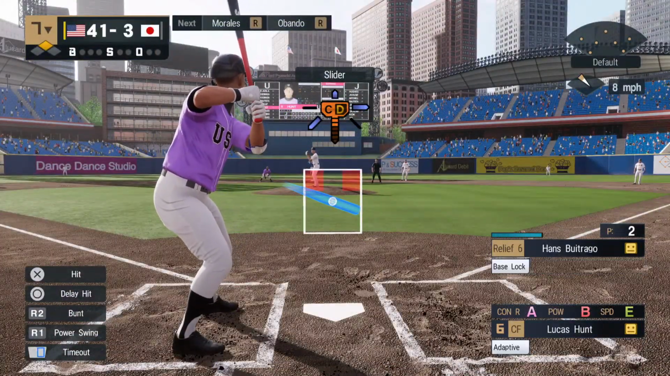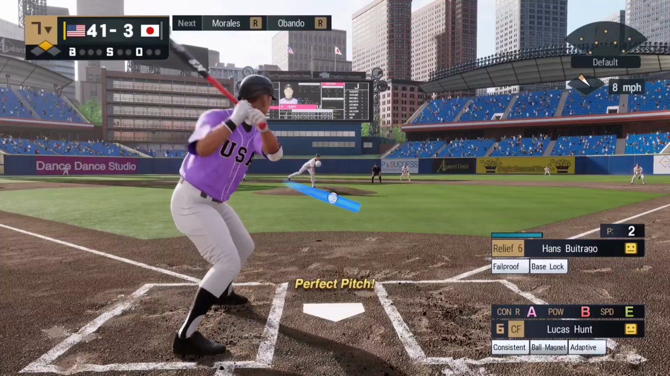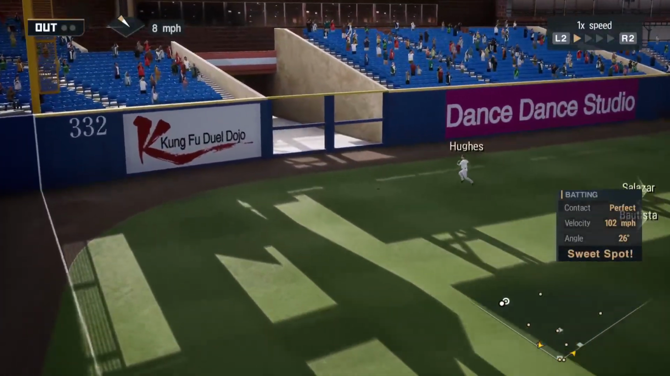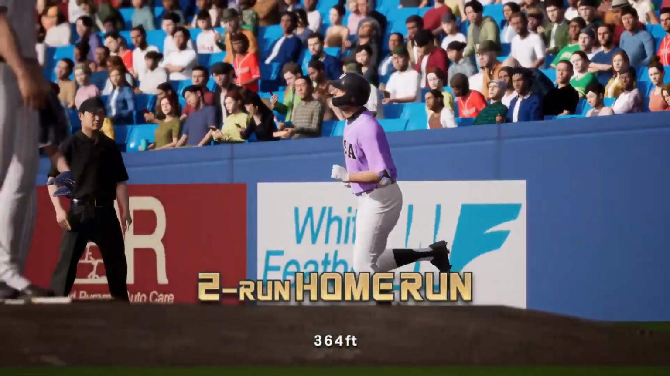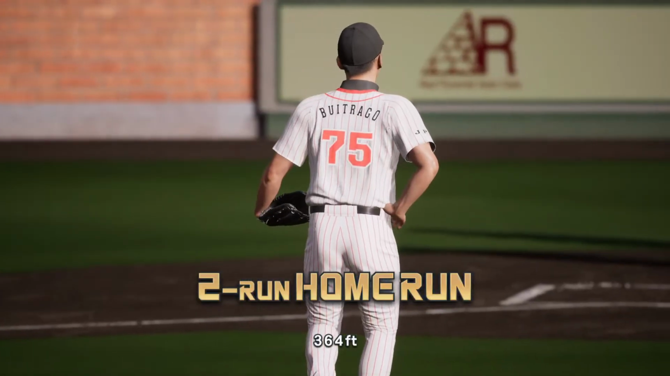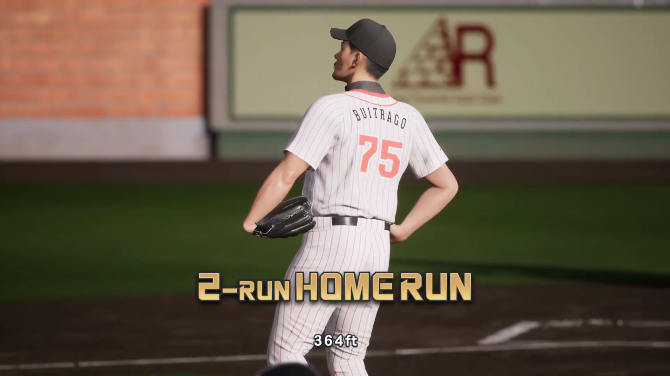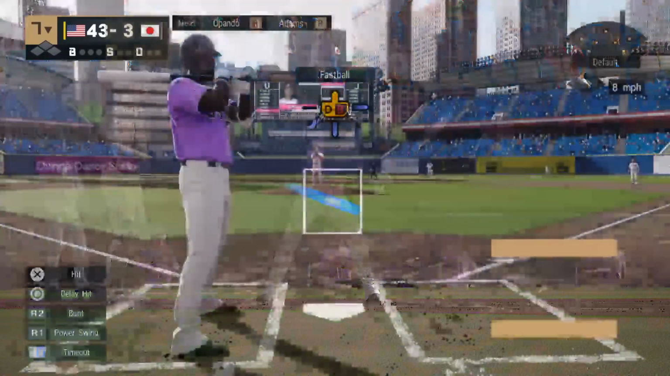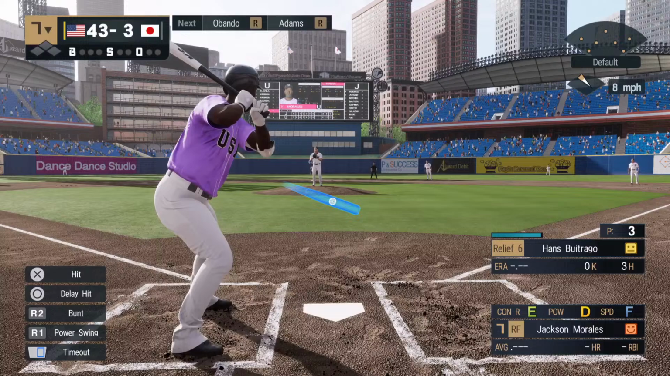In the box now, Lucas Hunt. In his last at-bat, he hit a pitch. He drives it. It has the distance. Left field, gone! Hunt with a 2-run shot. And with one swing, he widens the gap even further. Let's see what his first pitch is.